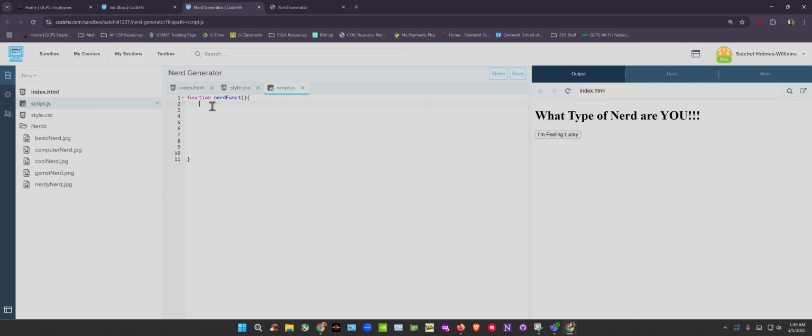So what I want to happen is I want to have a randomly generated number choose between our 5 different nerds. So we have our basic nerd, our computer nerd, cool nerd, GSMST nerd, and our nerdy nerd. And these pictures all have different people and representations to them. So first I need to get a variable within my function that will then generate a random number.